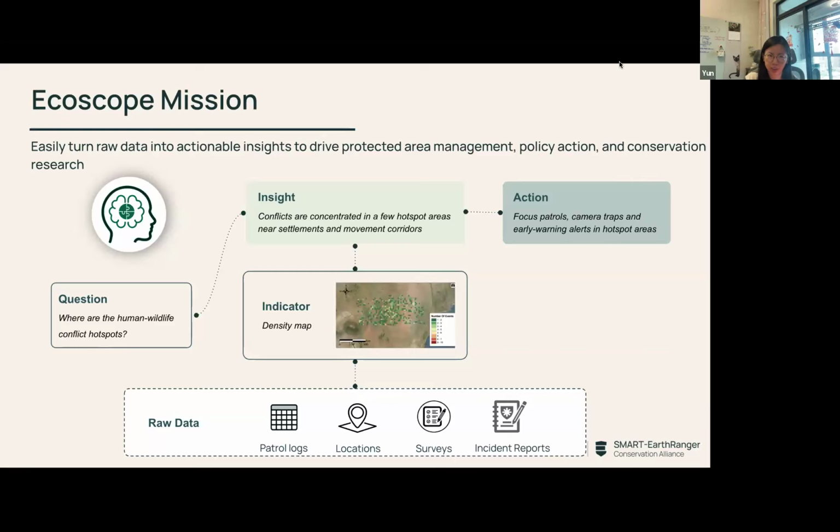This is Ecoscope's mission: to help easily turn raw data into actionable insights to drive protected area management, policy actions, and conservation research. What does that mean? What is an insight? In Ecoscope, we believe an insight is composed of two parts, a question and an indicator. To drive clear and, more importantly, actionable insights, we need to ask the right questions and then answer them with indicators.